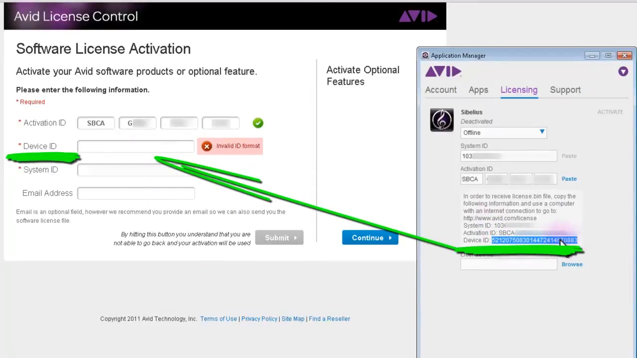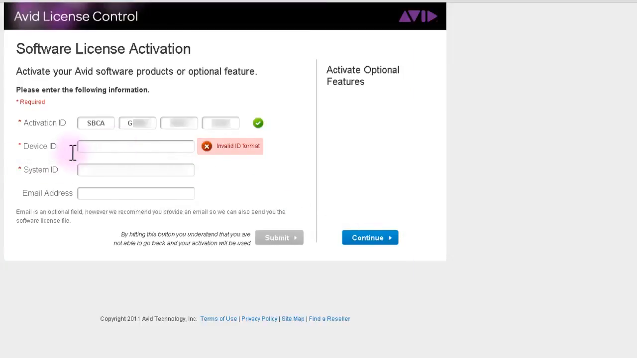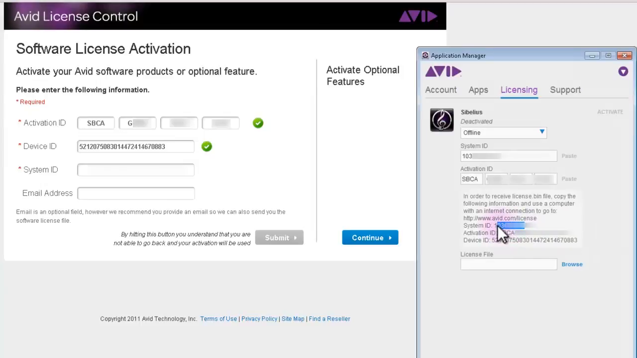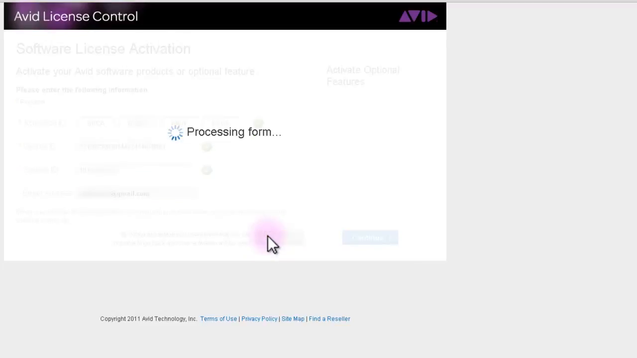You can see how long this is. You don't want to be trying to type this one out, as it's very likely you'll make a typo and end up with a license file for a device ID that doesn't truly represent your machine, so it will fail. And last but not least, we'll pop the system ID in. I'll just pop my email address in at the bottom. This is just going to send the license file to my email as well, and I'll click Submit. And in a moment we'll get a response with our license.bin file to download.